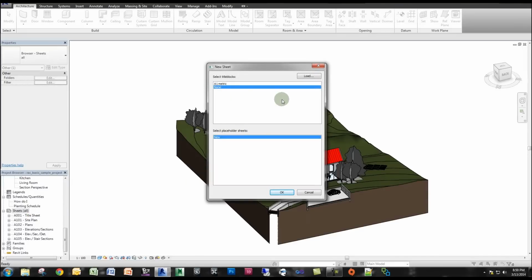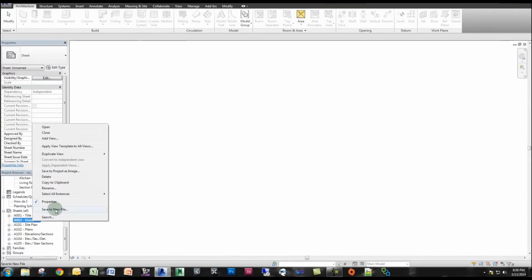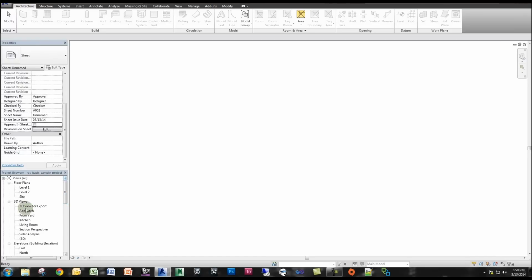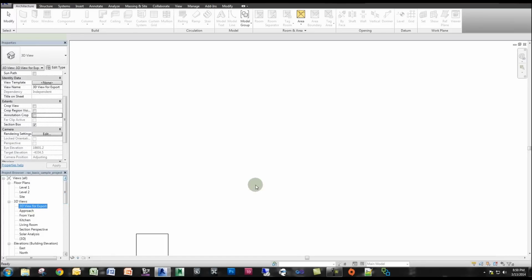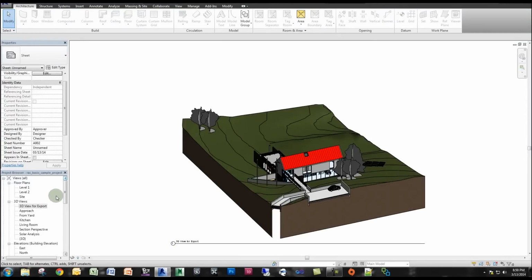And I'm not going to set a title block. I'm just going to say none. And now you can see here we have A002 unnamed. So we could name it, we could do whatever you want. You'd probably want to remove it from your sheet list, things like that. But what I'm going to do is drag my 3D view for export into that sheet. Now you can see here we've got our view.